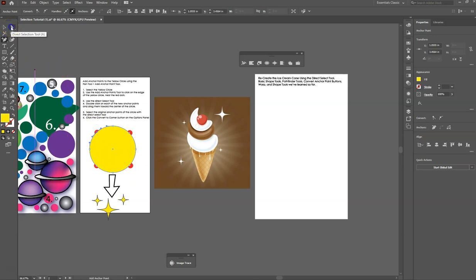Now if we use the direct select tool, and it says double click on each of the new anchor points. So if I double click on that one, it'll allow me to select that one by itself, and I want to drag it towards the center of the circle. So we're going to drag it to about there. Probably doesn't need to be exact center. Do that for the next one. And then do that for that one.